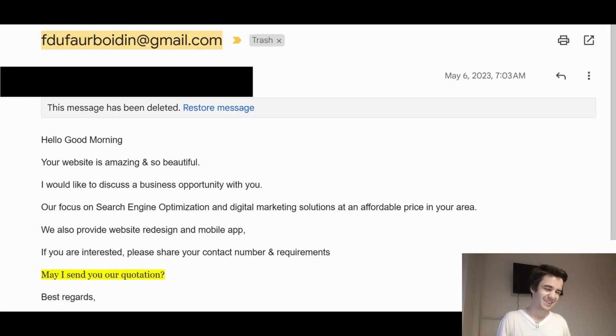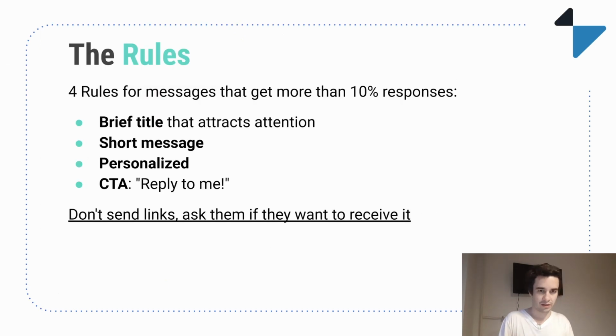However, in that case, we can't really call it a success. There is one good thing, however. The CTA is usually a question. The worst thing he could have done is to send me a link. We never send a link in the first place. We better ask prospects if they want to receive it. Otherwise, it's a red flag showing the email as spam.